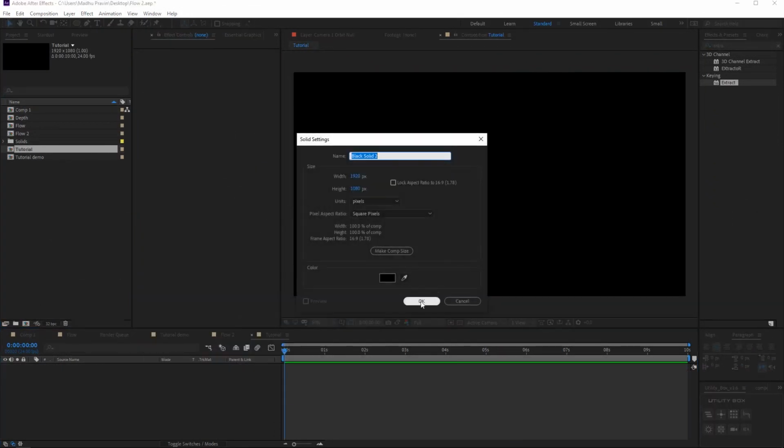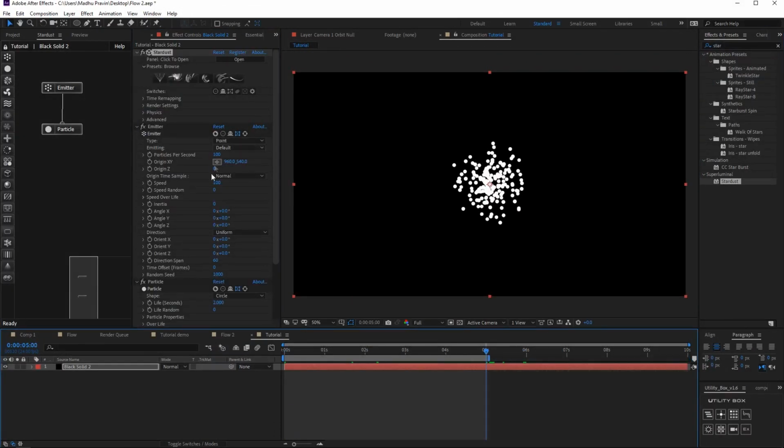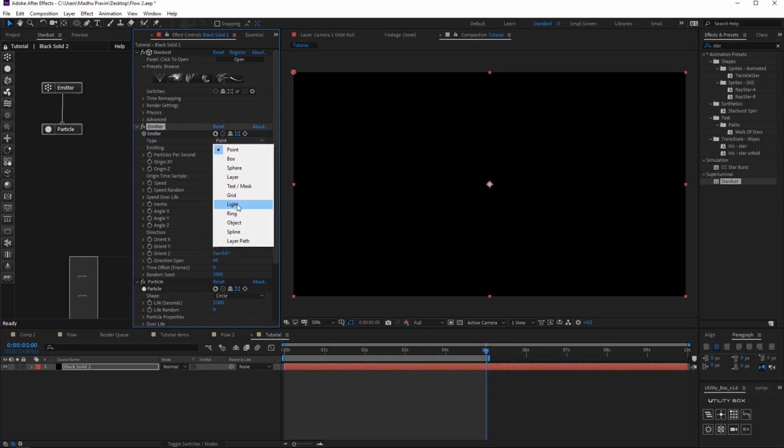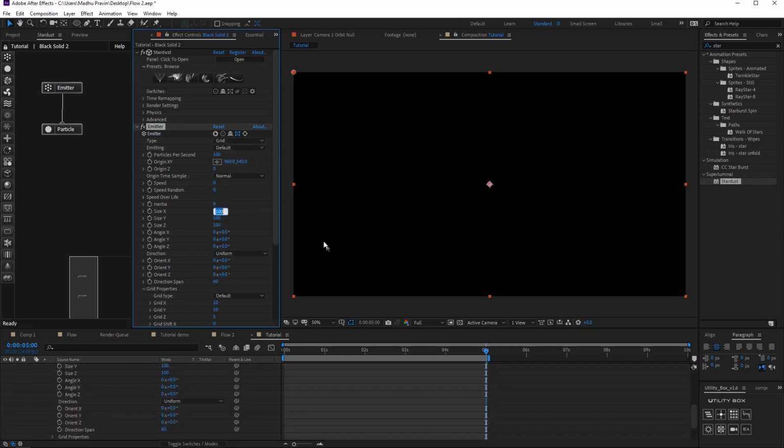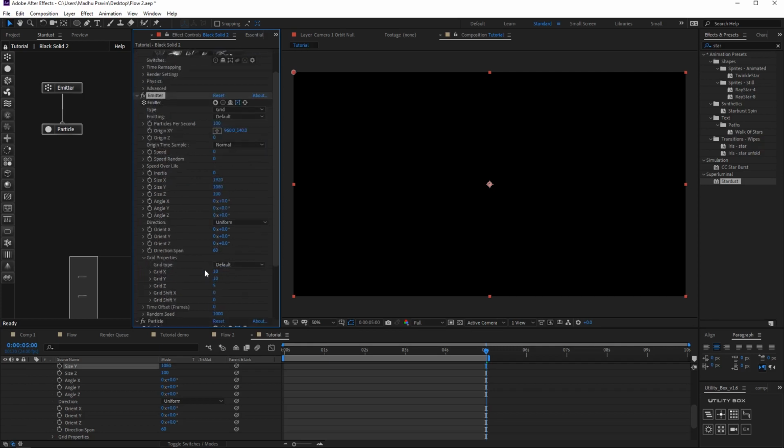Create a new comp, add Stardust effects, change the emitter type to grid, set grid size to comp size 1920x1080. In grid properties, increase the grid size. We need only one layer of particles, so reduce the grid size, set to 1.